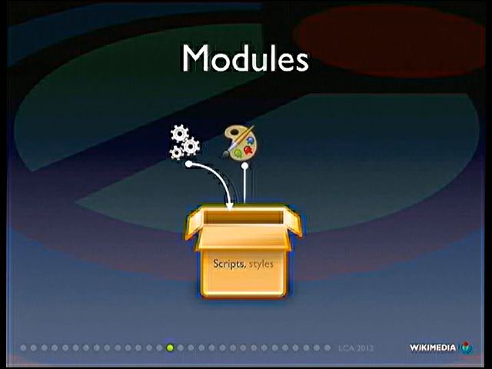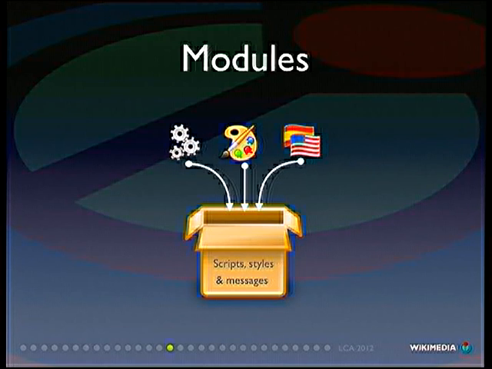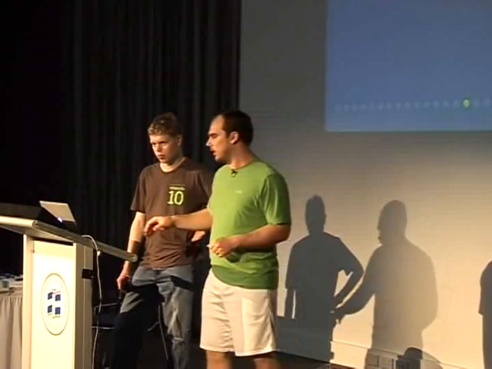We have scripts and styles and those internationalized messages that we're going to try and put all into one package. So you only have to request it once by symbolic name, and you get everything, and it unpacks on the client.